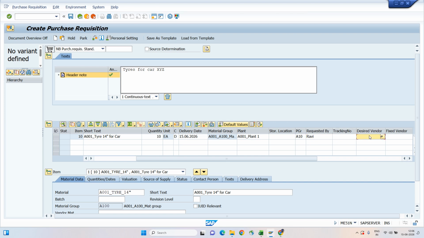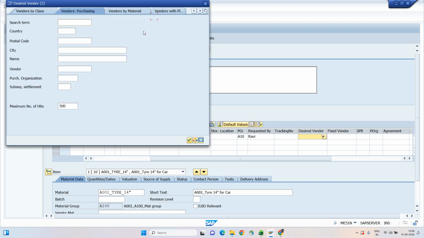If you want to purchase from a specific desired vendor, then you can enter the desired vendor also. Let me enter the vendor number. If the vendor master data is also created in the system, then you may find that vendor master here. If that vendor is not available in your system, then you may not be able to use that vendor here. So you can leave this field blank. The purchasing team or purchase managers will enter the vendor number at the time of creation of the purchase order. This is just a purchase requisition, right?